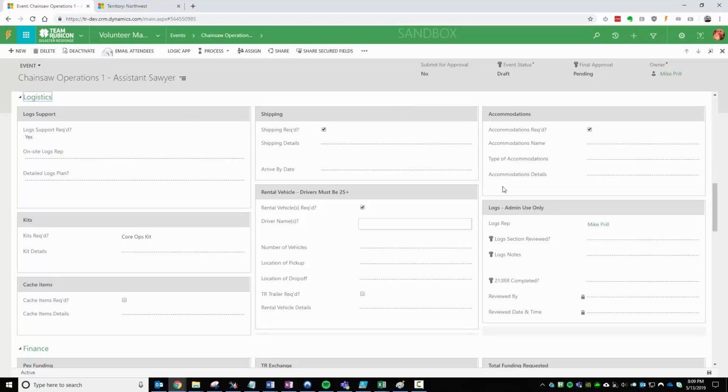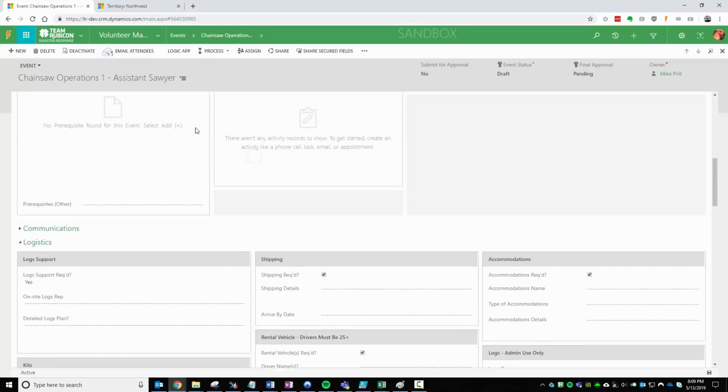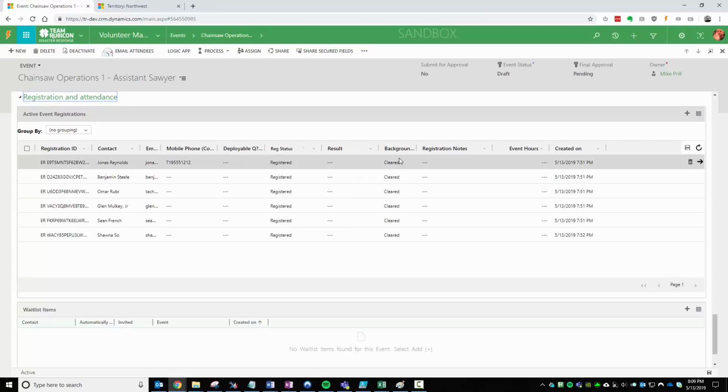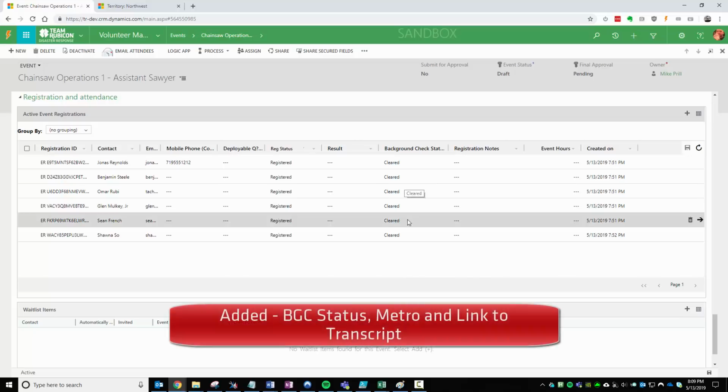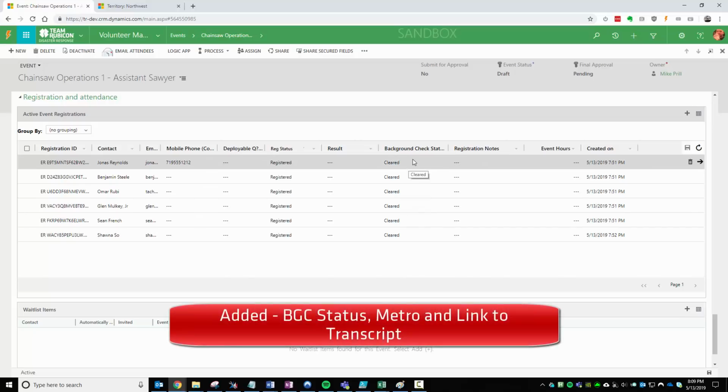And there we have it. So that got added. The other thing that we added is under registration, we changed some of these views to add a few more different fields. So we've opened up the background check status for everybody so that anybody who's an event lead can make sure that the people that are coming out have a cleared background check status.